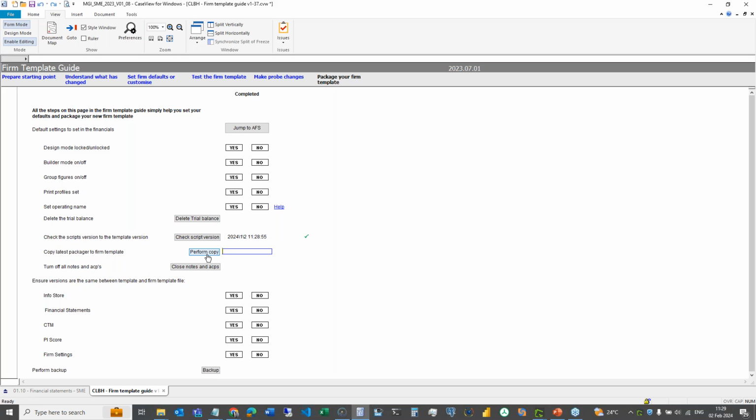So your file works with scripts and libraries predominantly, and we often change the libraries and the scripts within a folder. So this step makes sure that everything that's required for this firm template to work is going to be packaged with the file. So it's a one-click process now.